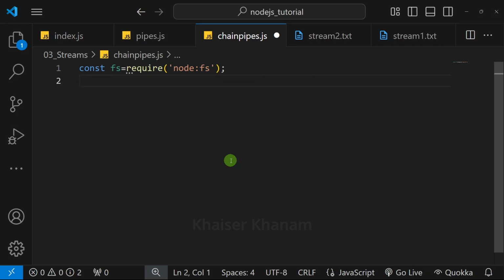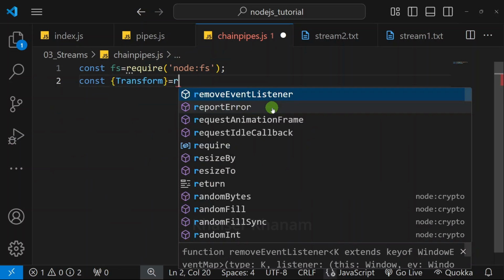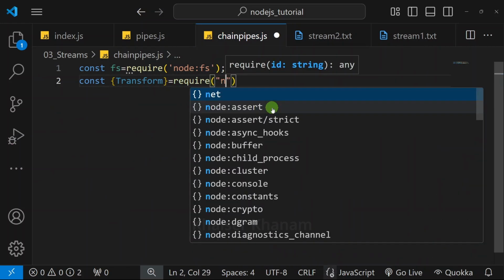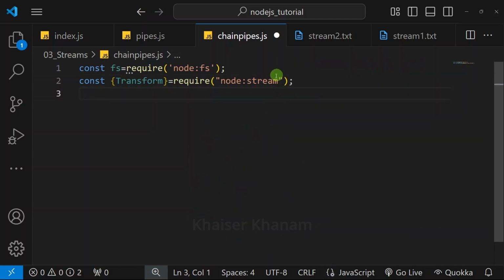So, to understand this chaining, I will be using a transform stream, using which whatever content I have, I am going to convert into lowercase, and then write that entire data to the file. So first I'm going to require transform. Here I will be writing Transform. This is a named export, so we write it in curly braces, and I will get access to it from the stream built-in module. Now I am directly using this stream built-in module from where I am accessing the transform stream.